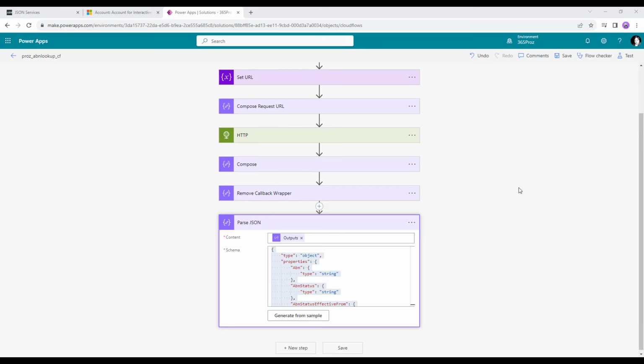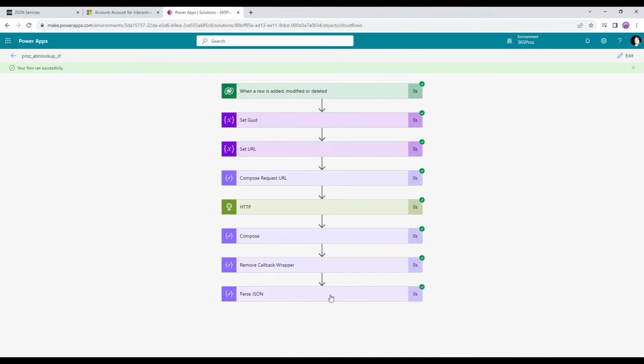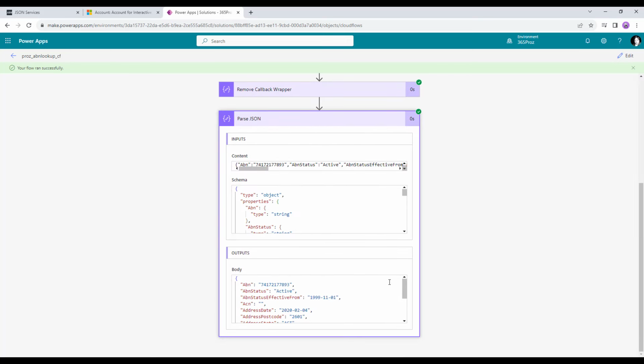To see everything is working correctly, let's just test the flow again. Now, once the test is run, if you click on the parse JSON action, you can see the output that you receive from that ABN lookup. So we are getting the ABN, ABN status, ACN, address state and all.